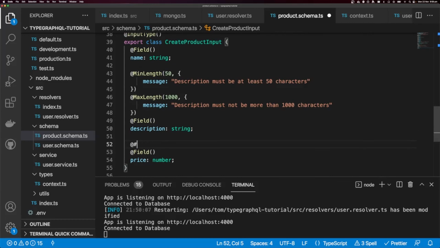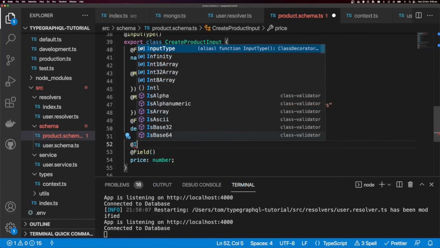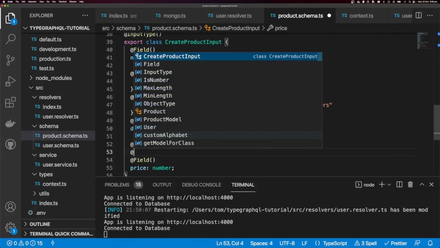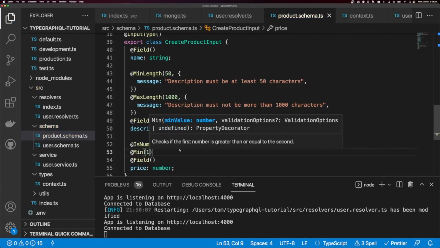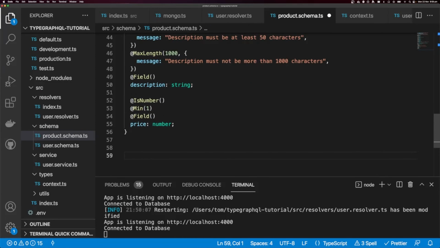And for price, let's say IsNumber. And we're going to say it has a minimum value of 1. And that's so you can't have products that are less than $1. Okay, so let's say @InputType, and now we're going to create the get product by product ID input. I'm going to say export class GetProductInput.